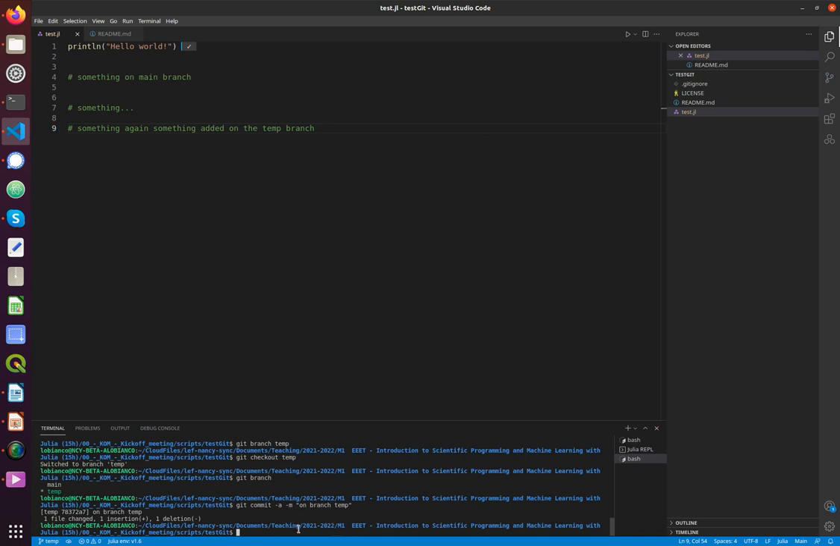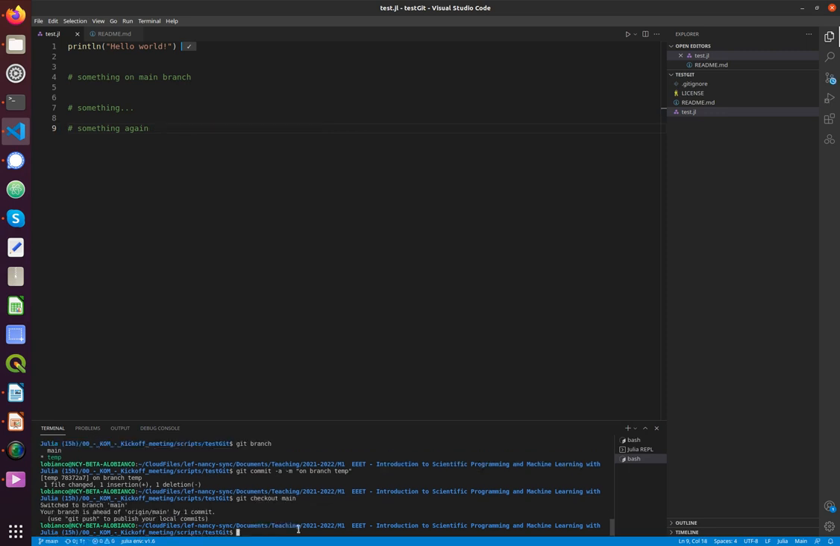I can now switch back to the main branch with git checkout main. Oh, the modifications that I did in the branch temp went away. When I issued the command git checkout main, indeed, Git updated the files on disk with the current correct version for the branch where I am now.